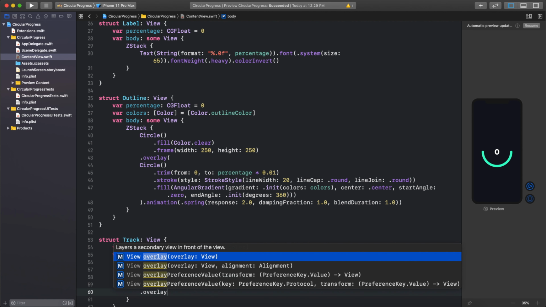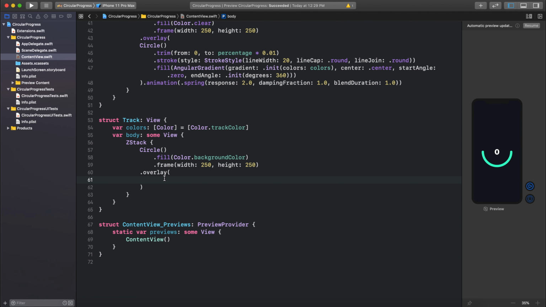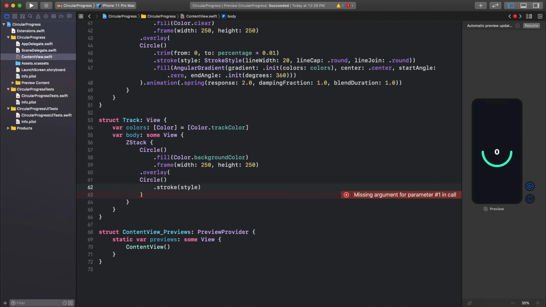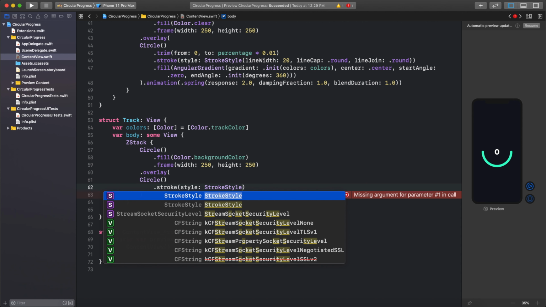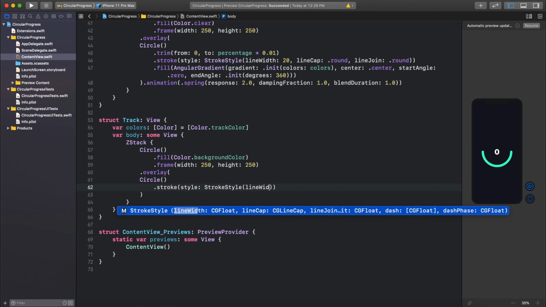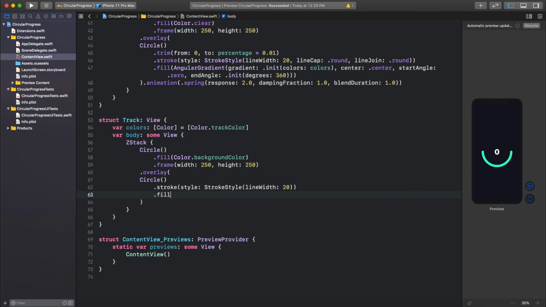Then we need a .overlay of another circle. And this one will have a .stroke with a style of StrokeStyle. And for this one, we just need a line width, and we'll set that to 20, because we want this to be the same as our outline layer. Then a .fill of an AngularGradient with a gradient of the color that we declared, our track stroke color, and a center of .center.